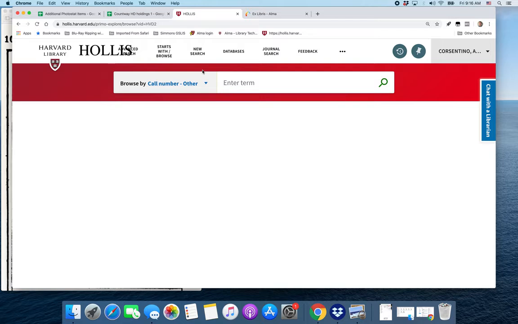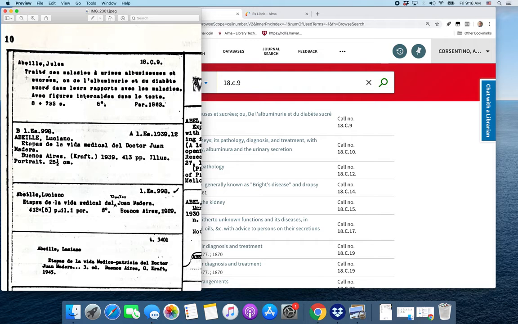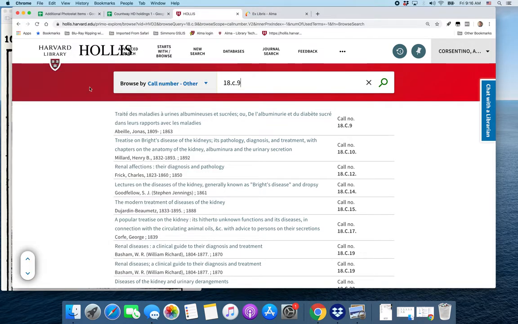So I'll type in that call number, which is 18C9. Notice I'm typing a lowercase c. These searches aren't case sensitive. The first record that comes up looks to be a match. It's got the same title, same author, same call number. Let's click on it.